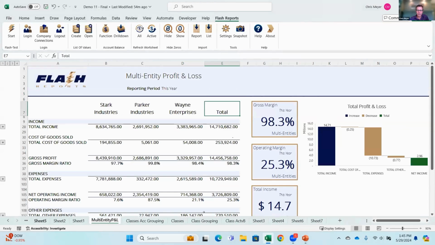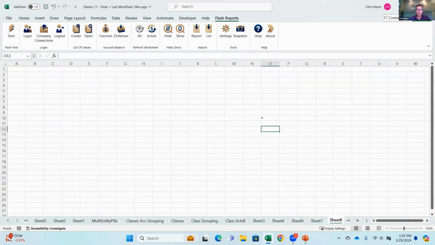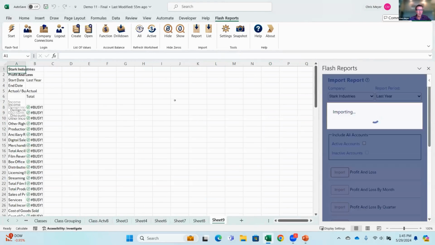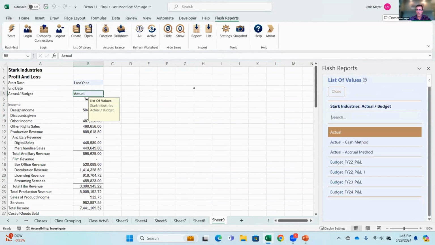An exciting new feature, or maybe just to close off with this: one of the things some of our customers have asked for is the ability to report on cash versus accrual in the same sheet. This is a new feature that we're basically just releasing now.